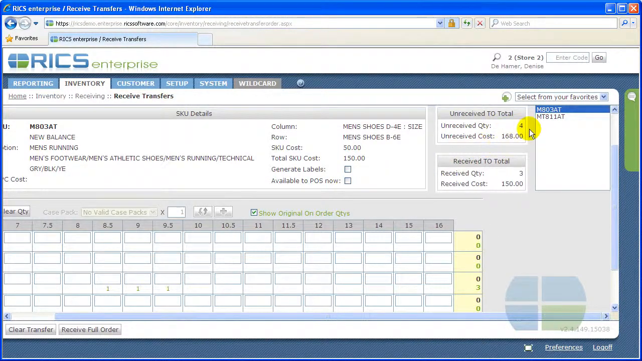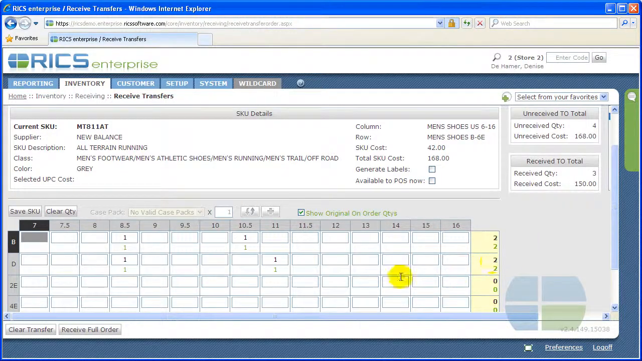If I wanted to go to the next SKU, I could just click on the next SKU, and those sizes would come up on the screen down below. And then again, I could receive what I wanted to receive. If I received everything, I would leave it as is and click on Save SKU.